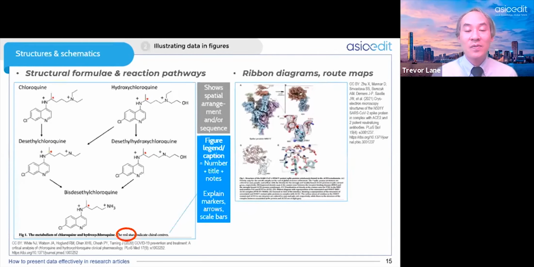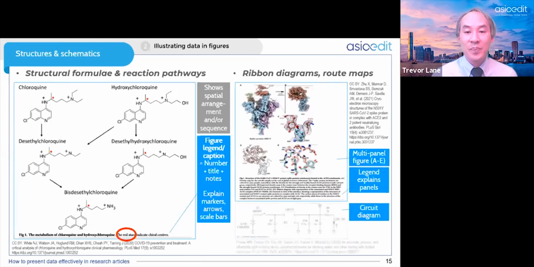There's other types of figures for molecules. So there's ribbon diagrams, and here you can have more than one part of a figure. So those are called panels, and then you label them A, B, C, D, E, and explain it in the figure legend. So it's quite big, the figure legend here. And even circuit diagrams would be classed as this type of figure.